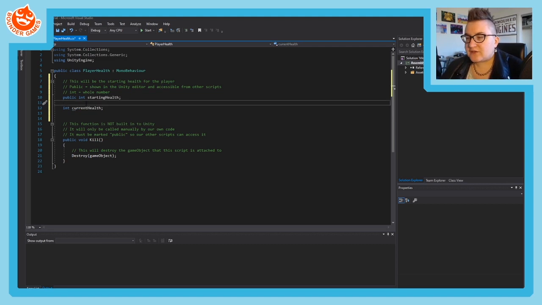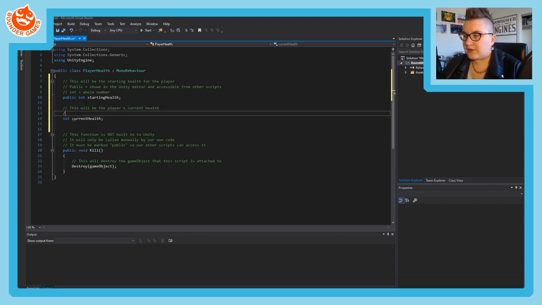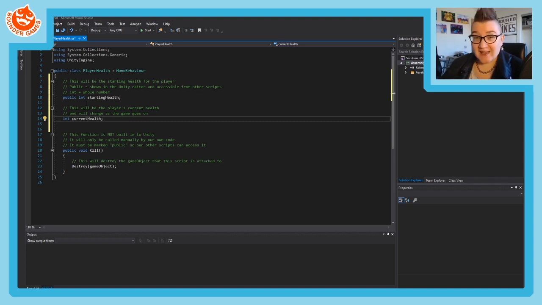Okay. So we can make a note of what this is. This will be the player's current health and will change as the game goes on, right? Okay, that's the variables that we'll need. So next we need to actually set our current health to be equal to our starting health when our script first starts. Now we can do that in two different places if we wanted to.